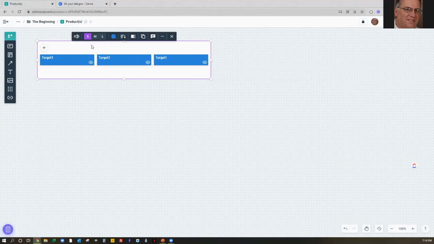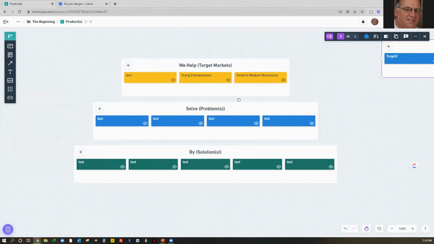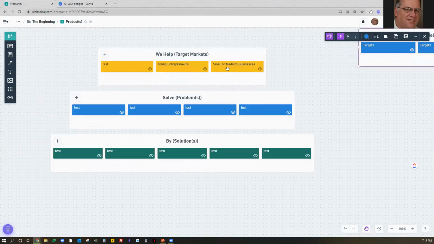If you want to, you can actually add a heading here. So the heading could be, we help, and then in brackets, target market. And so on and so on. So you can build this fairly quickly. Now, just to show you this, because I don't want to go and do this over and over again, there's the 3 things. We help, solve, buy, and the solutions.